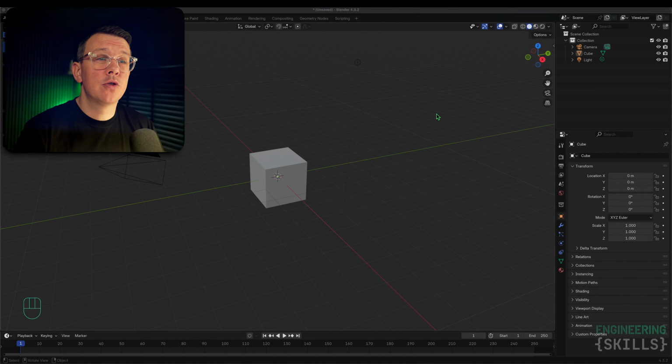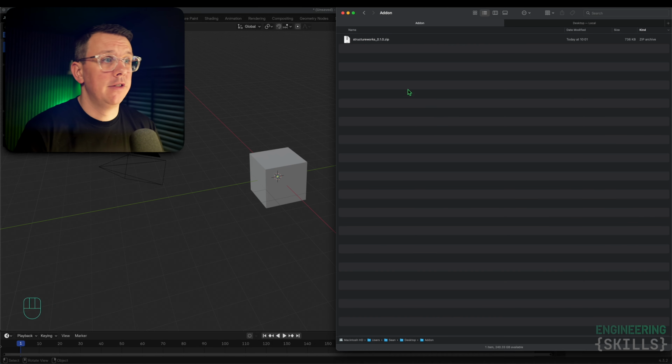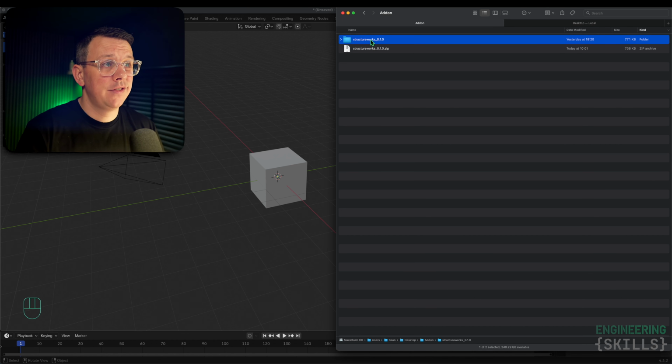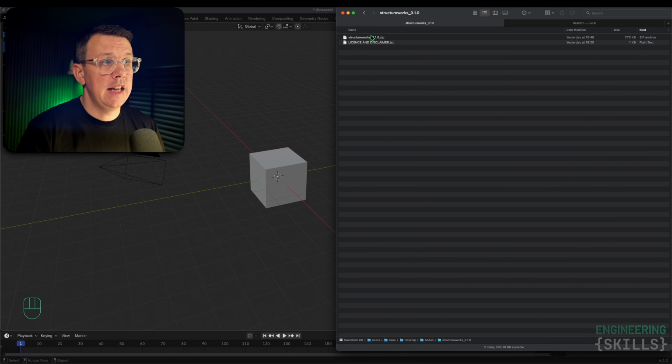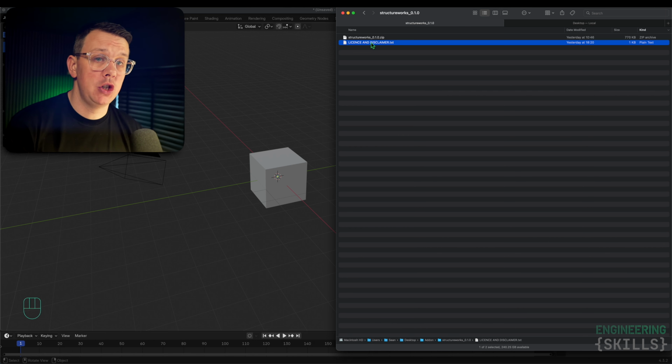So once you download StructureWorks, you will have a zip file. The first thing to do is go ahead and open up that zip file. Inside this folder, you will see two things: the add-on itself, which is this guy here, and then a license and disclaimer. Have a quick look through that license and disclaimer, make sure that it's compatible with what you plan to use the add-on for. And if you're happy with that, you can go ahead and install the add-on.